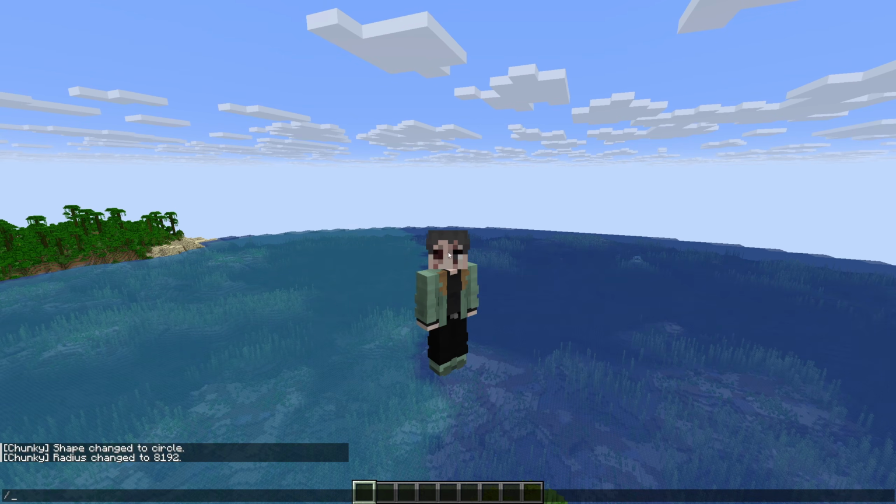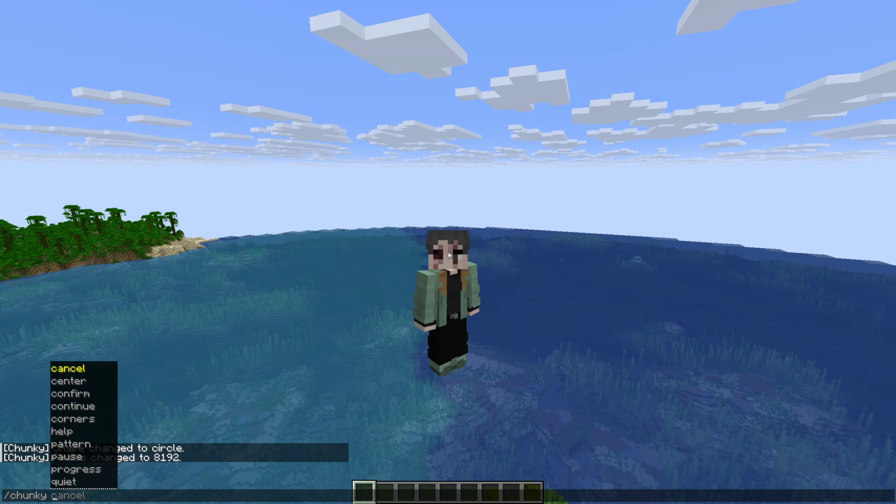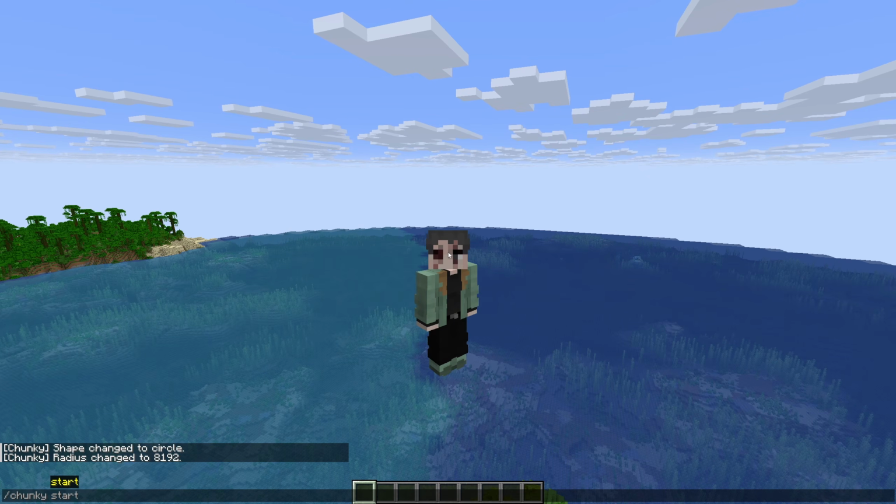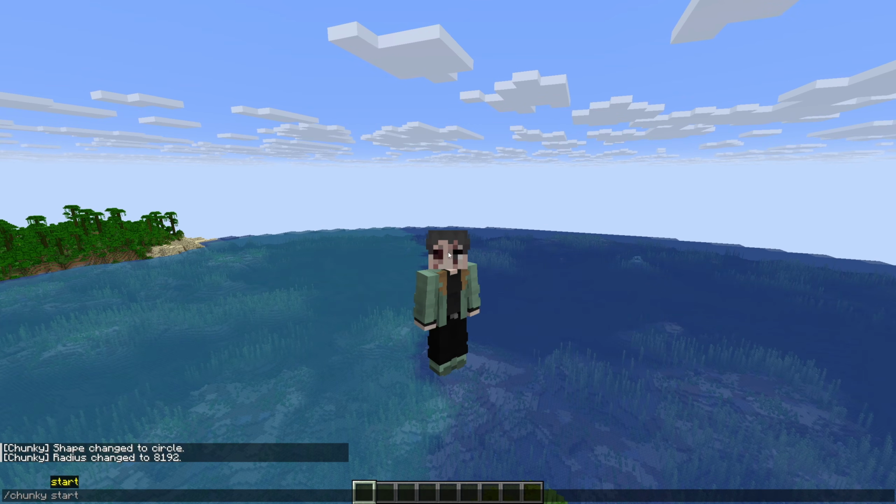Lastly, we're going to do Chunky, tab out, and start. And this is actually going to start the pre-generation process. Now, this is going to take quite a while. You might want to do it overnight depending on your system, but I'm just going to run it and I'll speed it up for you guys in post-production.